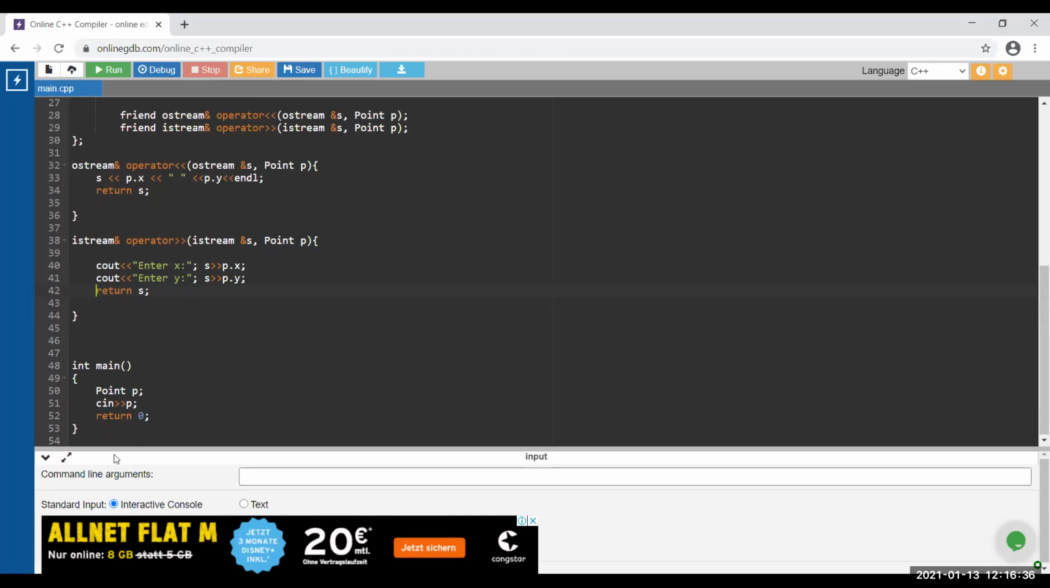Okay, now what will happen when I call this function? Cin is s, this p is the p which is in the function. We are asking the user to enter x and y. User will enter two values. Okay, and we expect them to be the x and y of p. So let me just run it, and then we'll discuss further.